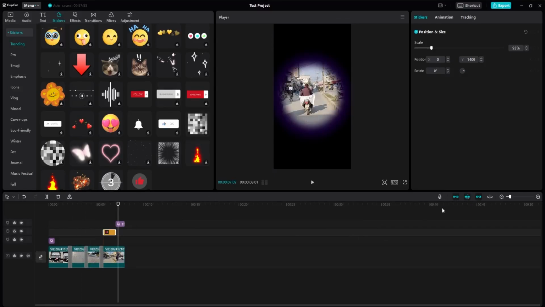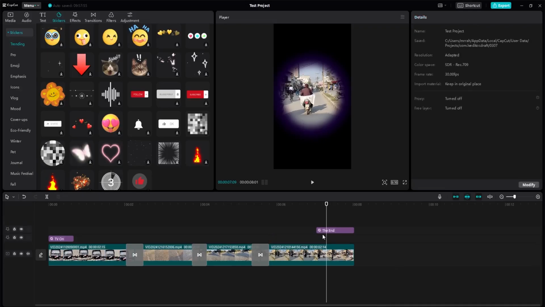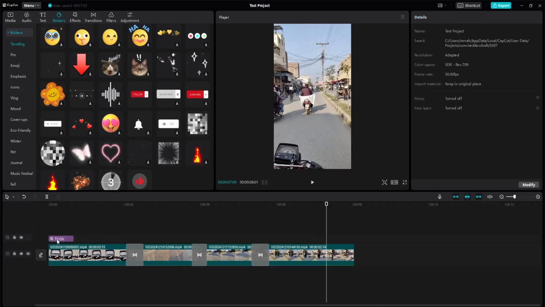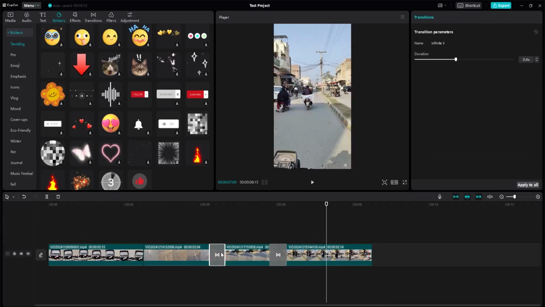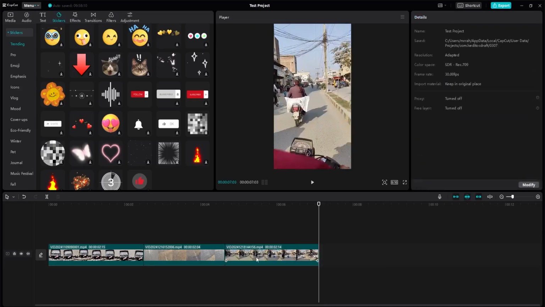And now I will teach you what all these basic functions are about. So as you can see, I will delete these so you can understand better. I will also delete this transition. So let's say if I delete this clip, then the other clip will directly stretch toward this clip. That is because we have turned on the main track magnet.